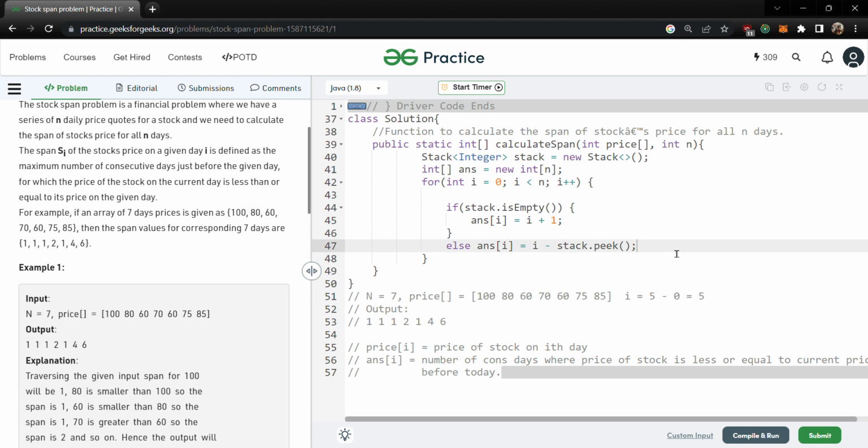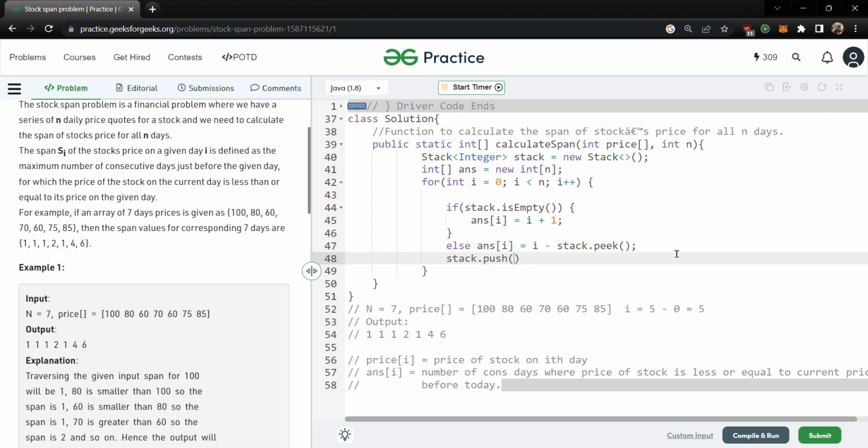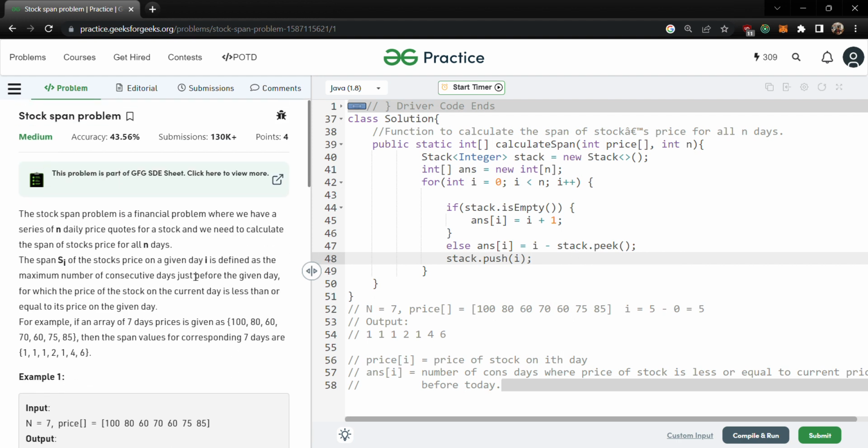Okay, and we are going to push the index, as I have explained. We have to keep track of the number of consecutive days on the left. So instead of values we will just push our indexes, and we will have one check. Instead of an if, there is a while: while our stack is not empty and the price of i is greater than or equal to the elements on the left which we have pushed in the stack, we will just take them out.